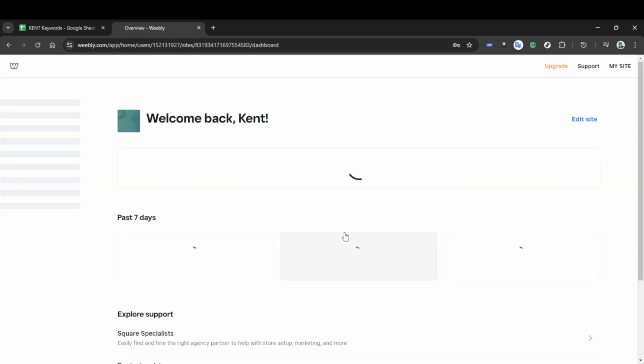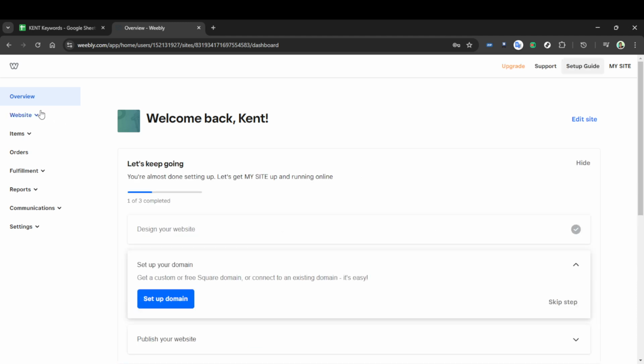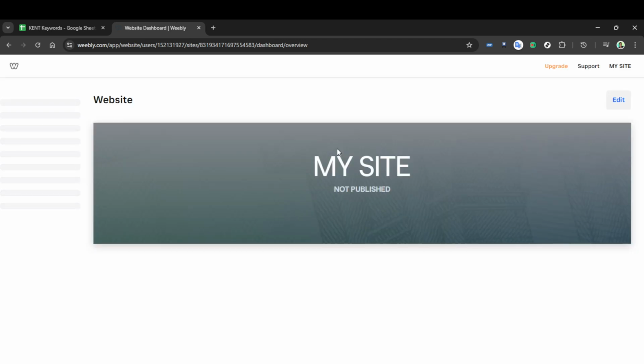Once you're logged in, you'll see a dashboard that presents various options related to your website. Here, look out for the website tab. Clicking on this will give you access to all the sites associated with your account. Select the website you're working on and then click on Edit Site. This takes you directly into the Weebly editor where all the magic happens.